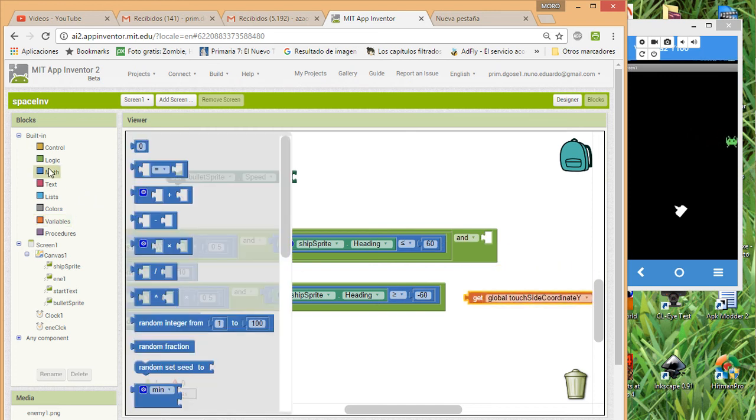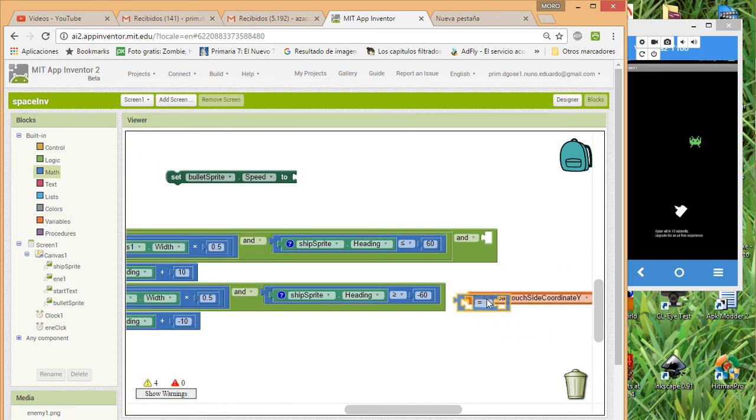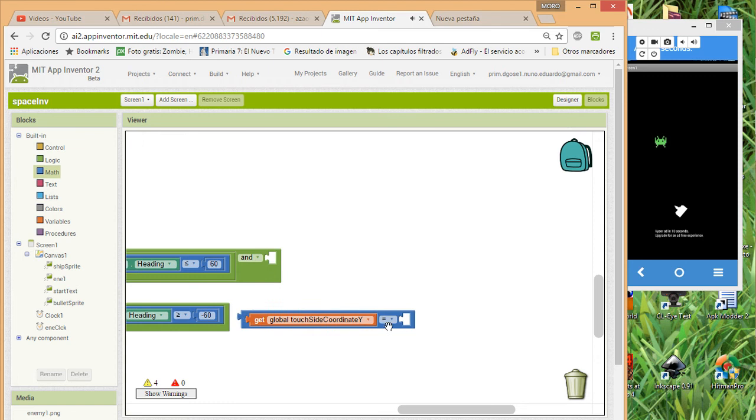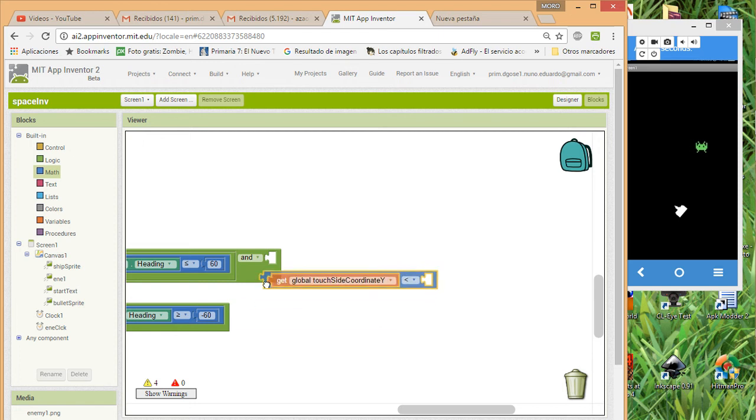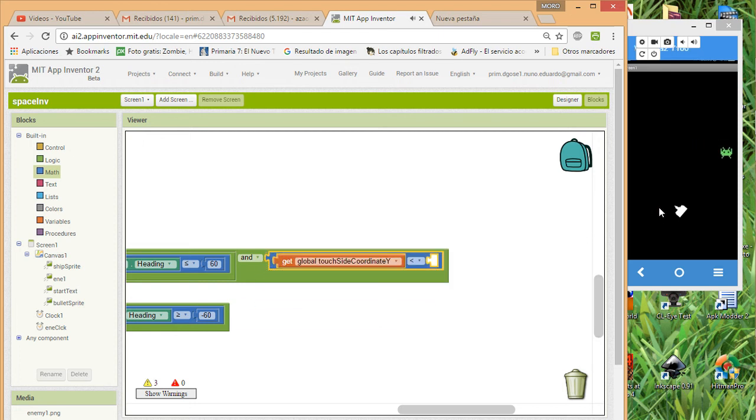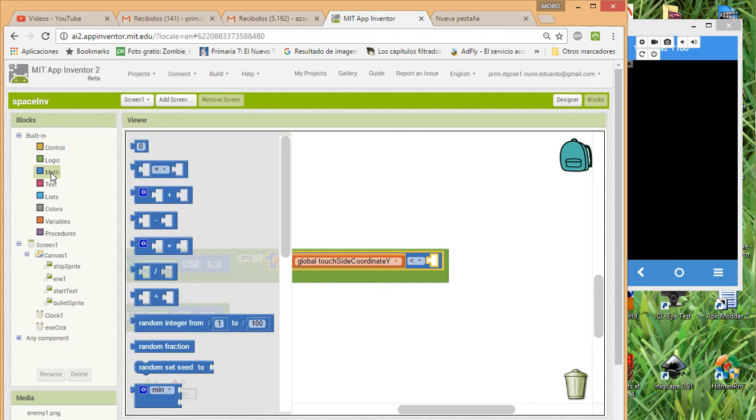And if the y coordinate is less than, so when it's less than 80% of the height of the canvas. Oh, let me remove this.